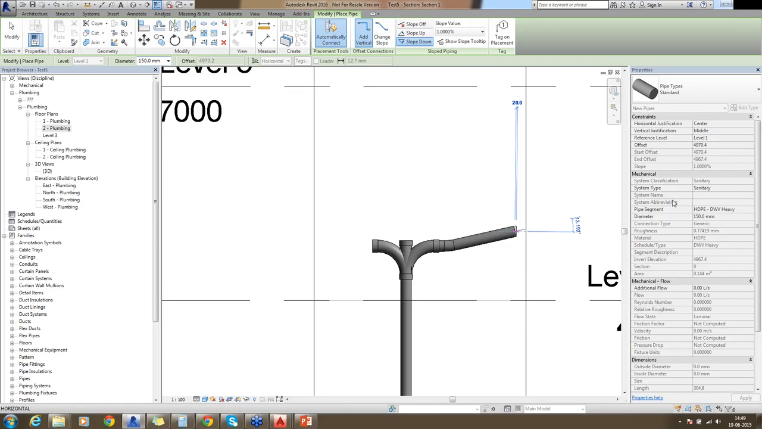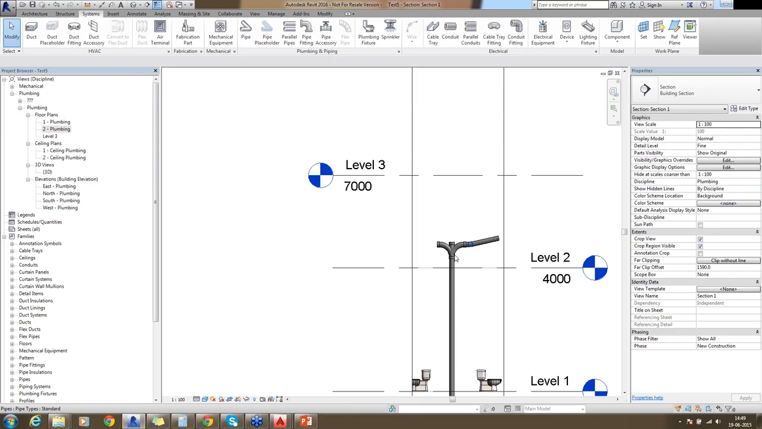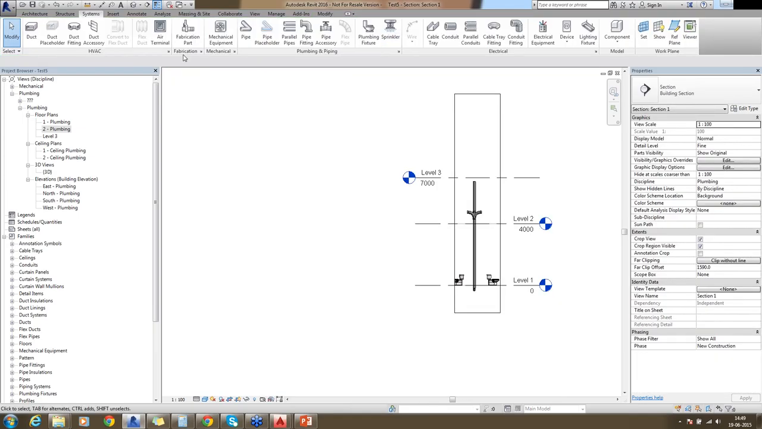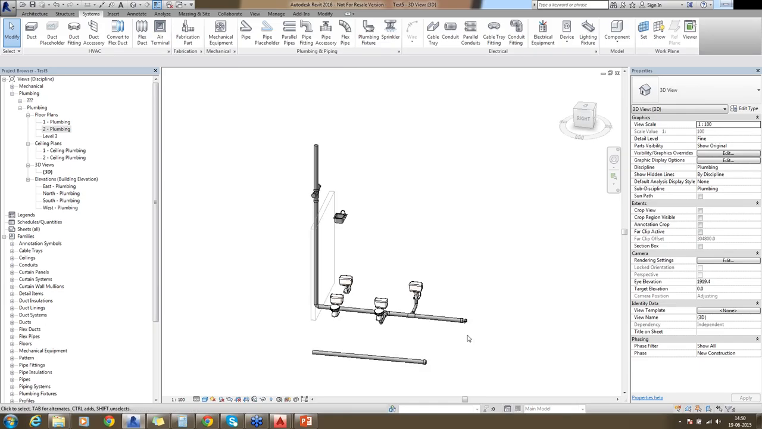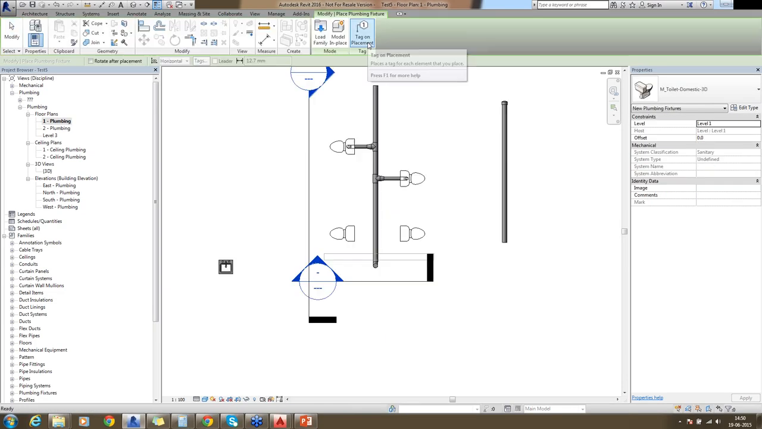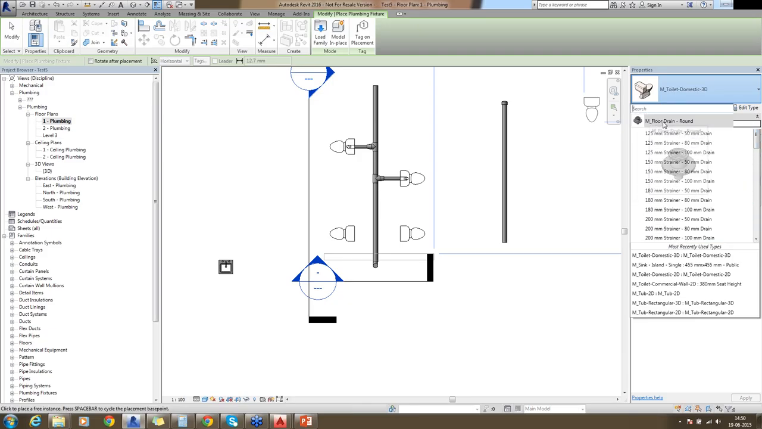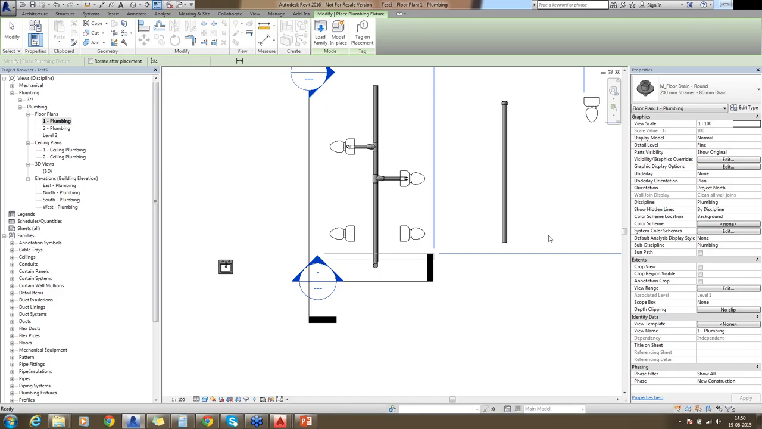Okay, then we need to continue our vent pipe from here. In this way, we need to connect the sanitary pipe. And if you want to place the floor drain also, this is a plumbing feature, and we have the floor drain family. According to our size, we need to select the type and we need to place the floor drains. Again, it's asking for a plan.